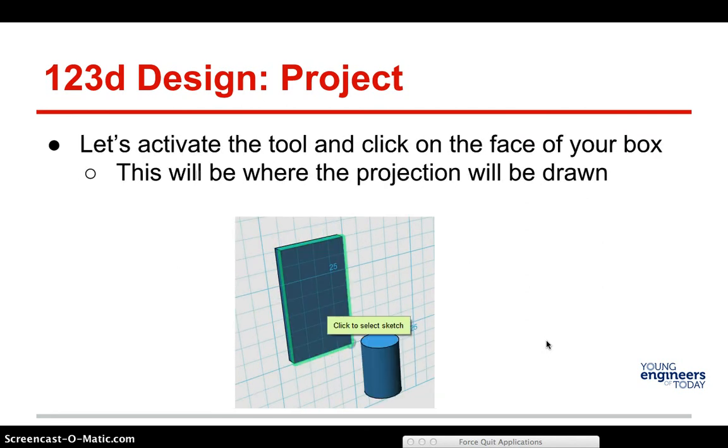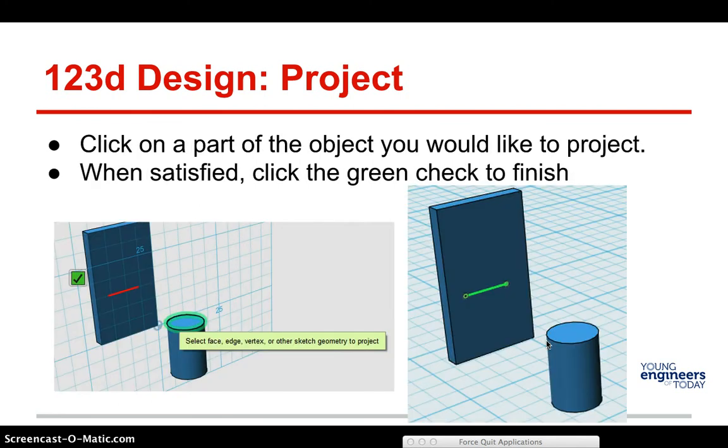All right, so let's activate the tool. Then you click on the face of your box. This will be where the project will be drawn. Click on a part of the object you would like to project. And what you'll notice is that when satisfied, you click the green check to finish. It's showing the parallel line.